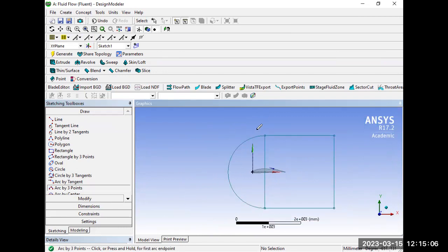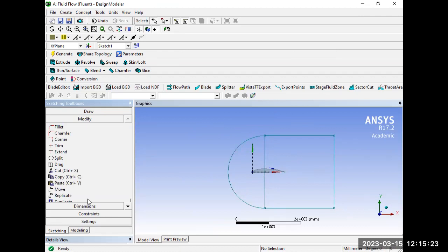Everyone got this figure? Now you can see this extra line is here. This line I will try to trim, since it is not required in the fluid domain. So I will remove this extra line. Simply go to modify, in the left corner, and you can see this trim option is here. So simply trim it. Everyone got it?